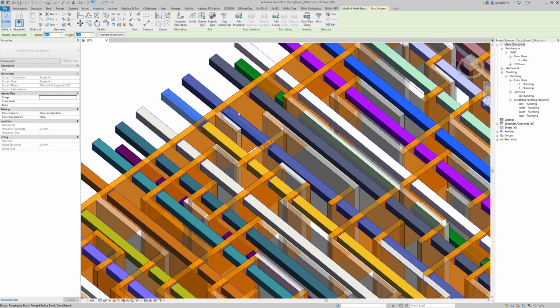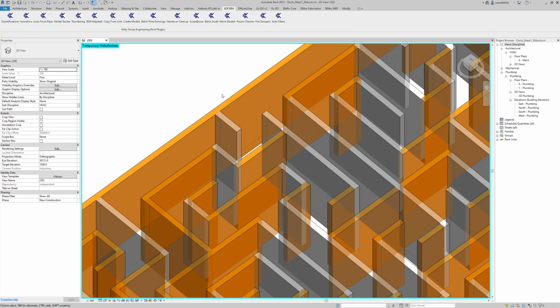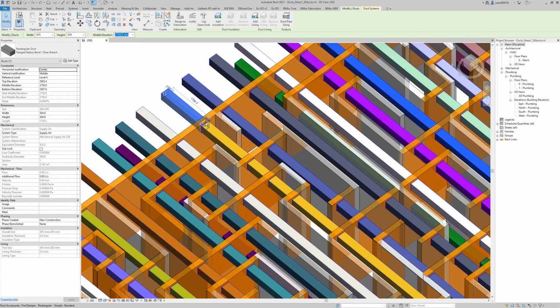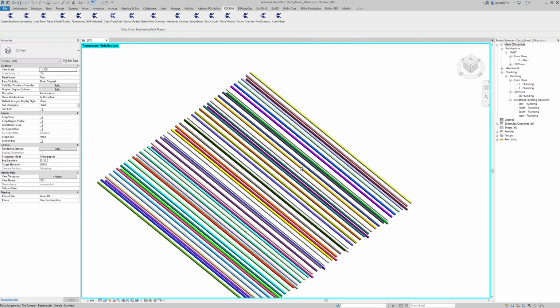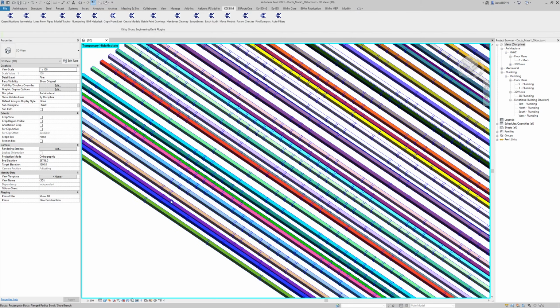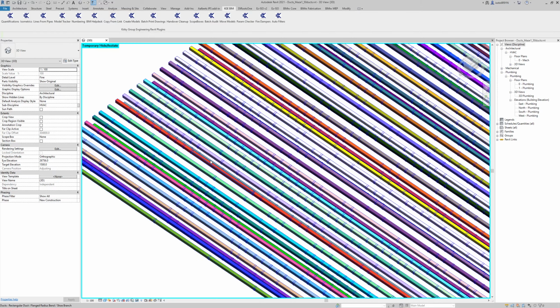I'm gonna isolate ducts and dampers, sorry. So you can all see that all have the same color and everything seems to be correct.